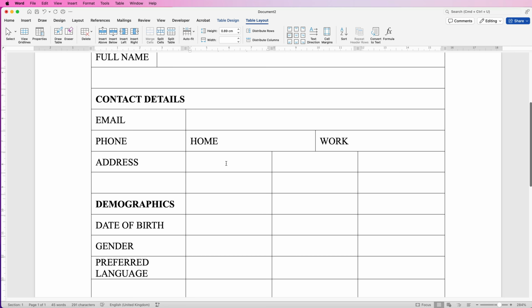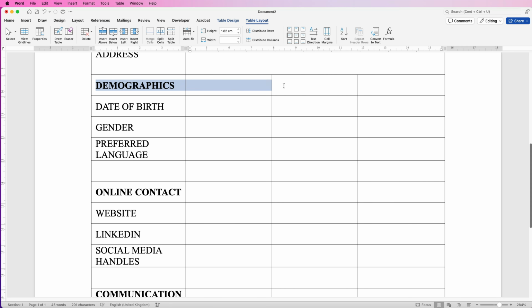What I'm going to do is merge all of these cells here, click merge, and then these two cells here and select merge. And there we have an address block that's going to give the user plenty of space to insert their address. I'm going to merge the next section and speed up the video.